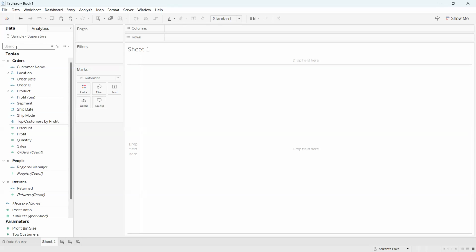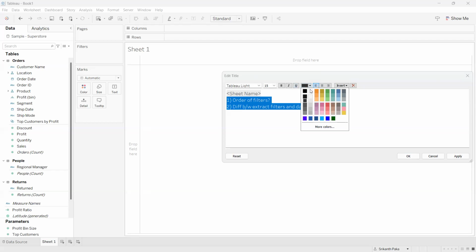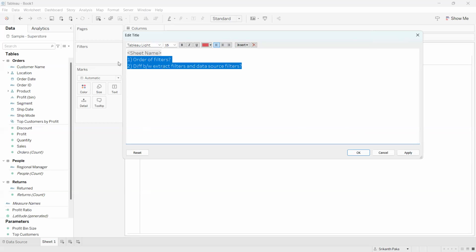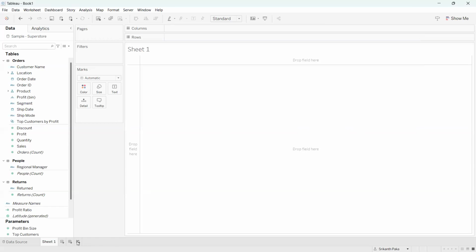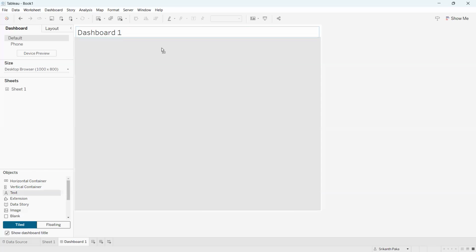What is the difference between extract filters and data source filters? Difference between extract filters and data source filters. No idea.